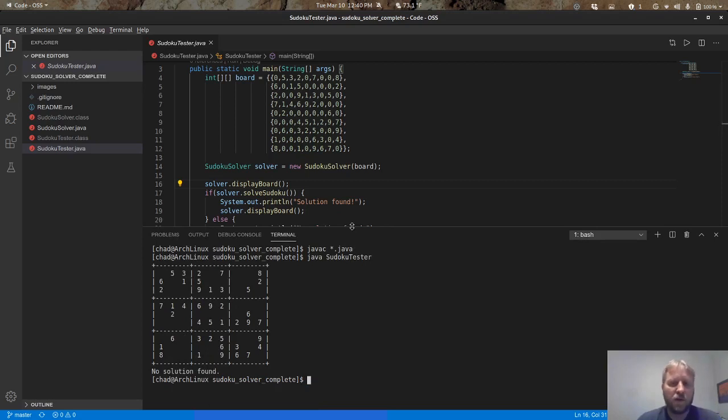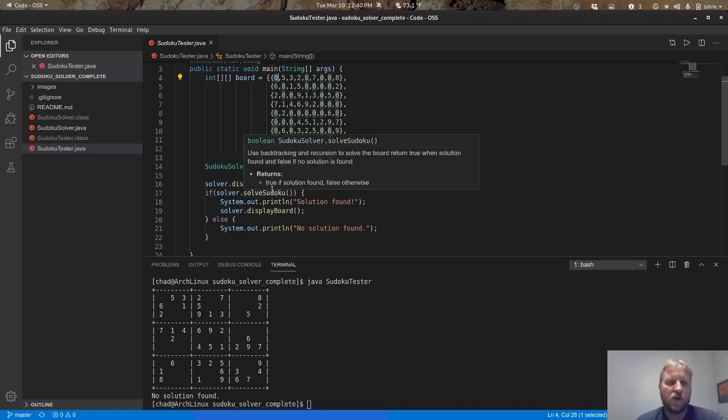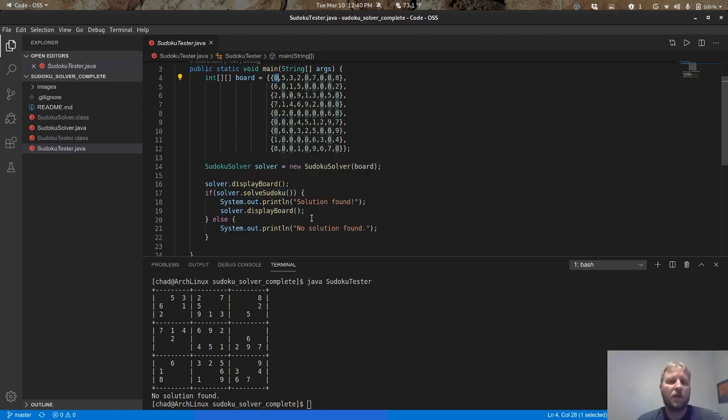Now that Sudoku board is coming from right here. Notice that the board is a matrix of integers. We're using 0 for empty slots or blanks, and then the numbers for the other slots. Okay. And so inside of this tester, we're instantiating a SudokuSolver object, and then we're telling it to solve Sudoku. So let's go ahead and look at the SudokuSolver class.